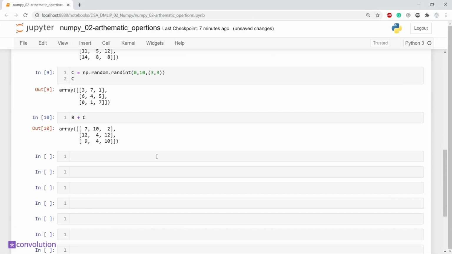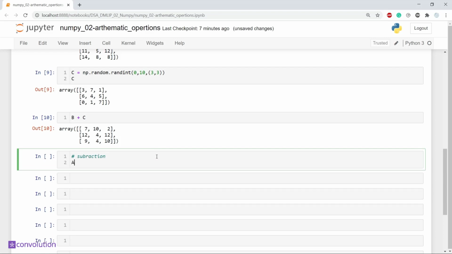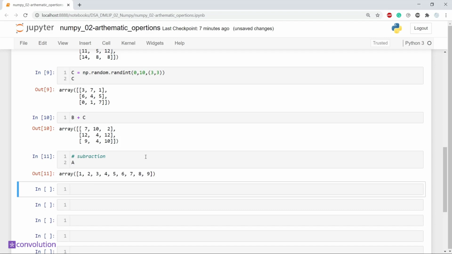Hello everyone, welcome back. In this lecture we will talk about a few more arithmetic operations, that is subtraction. We can also do matrix subtraction, like element-wise subtraction. Let's say this is my matrix A, and we can do element-wise subtraction. Let's say I just want to subtract 3 from everything, and we can do that.